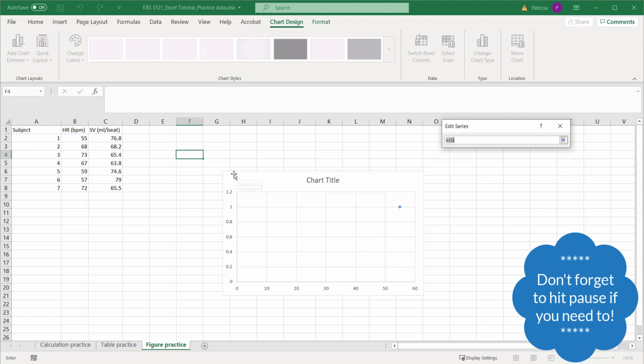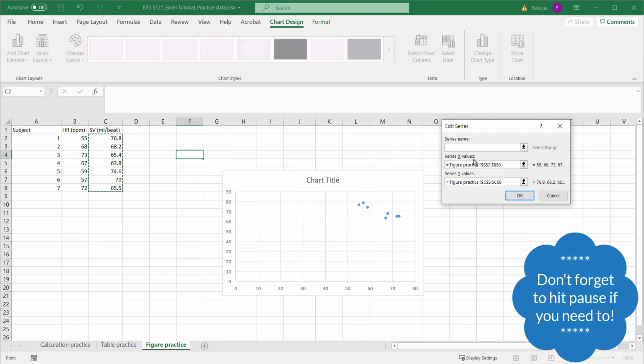After I've done that, I want to make sure that this equals parentheses 1 thing is highlighted. It usually is by default. And then I'm going to select my stroke volume numbers. So I'm going to click in the middle of the box for 76.8, and without letting go, drag down to 65.5. Once I have those 7 cells selected, I will hit enter on my keyboard, and that will bring me back to the edit series box.